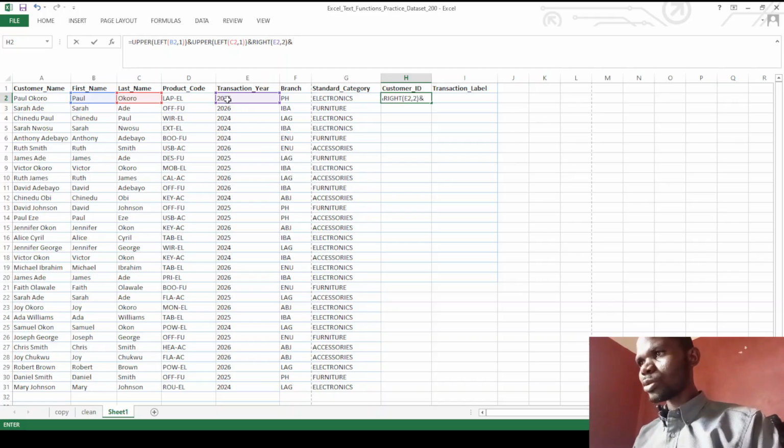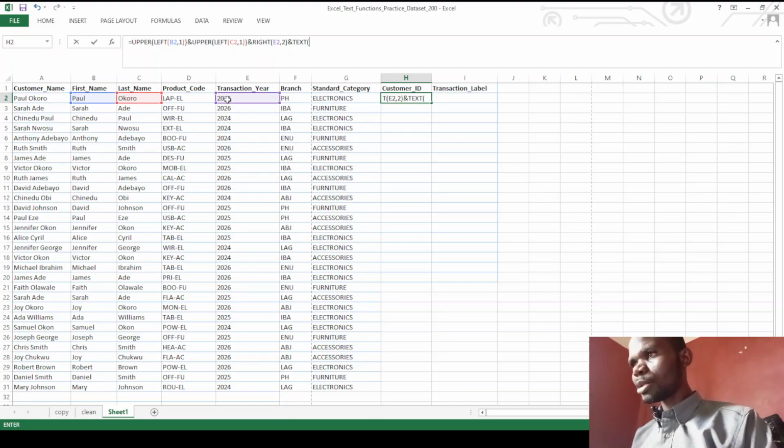They want to assign a serial number ID. So let's use text for that. Let's go by row function. Row, so that the first customer will have ID number 1. All right. ID number 00. So in this case, you use the text function.